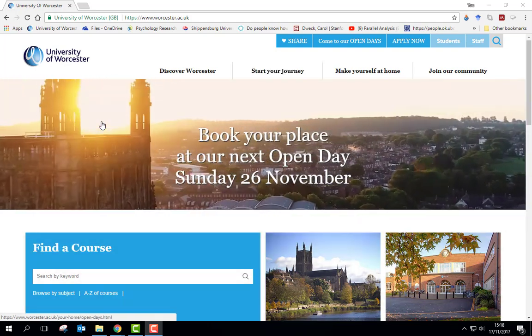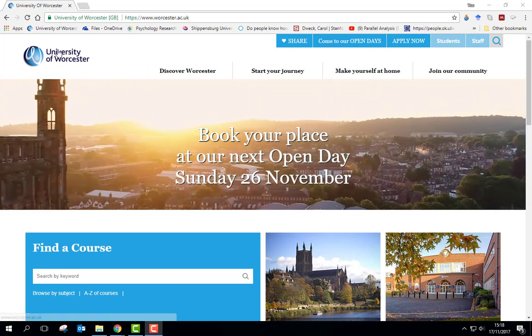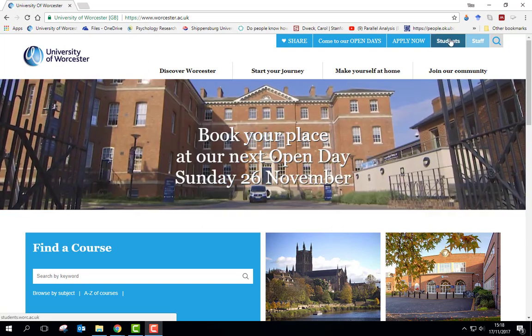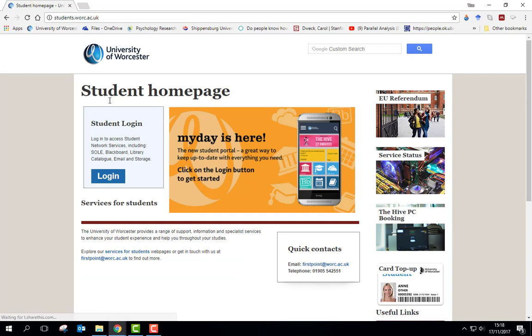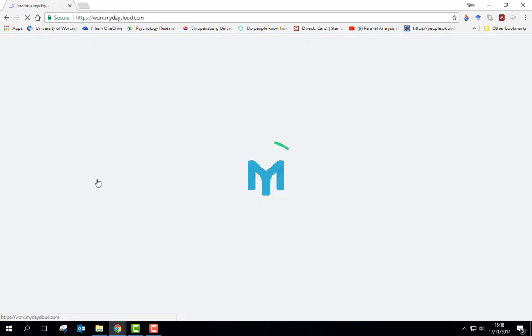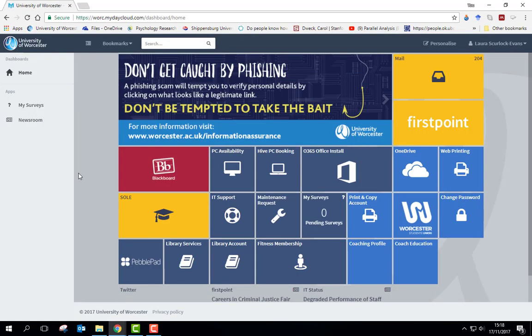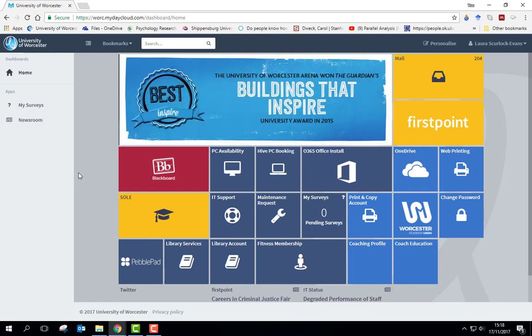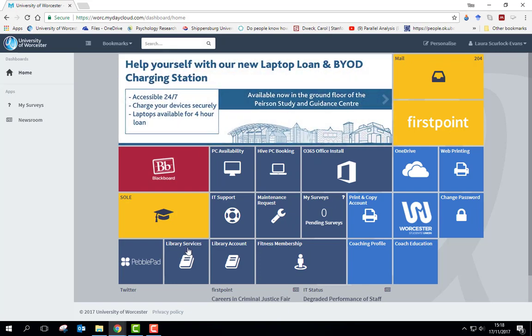So when we're on the university's pages, what we would do is go to the students option here, and then we'd log into the student login area. When you get to this page, what we're looking for is down here the library services button. So we click on that.